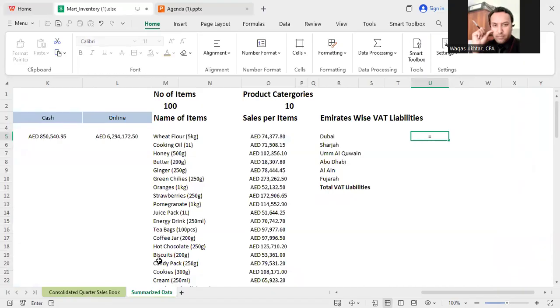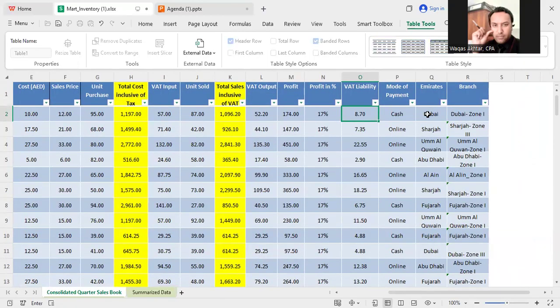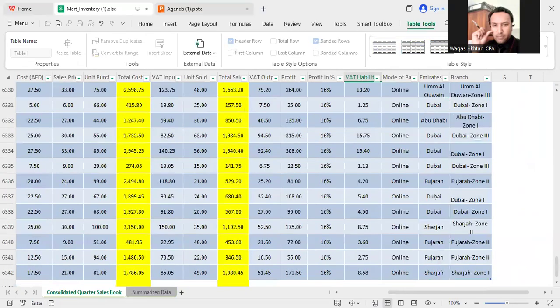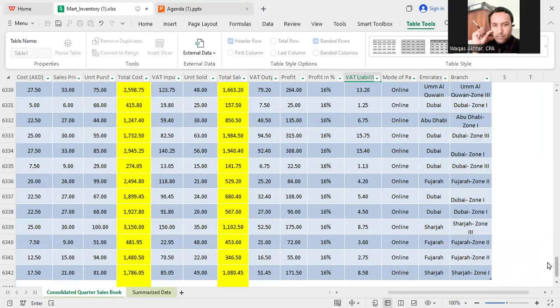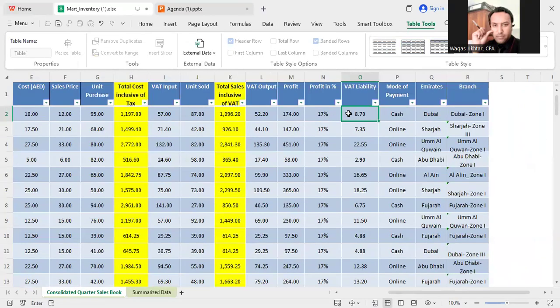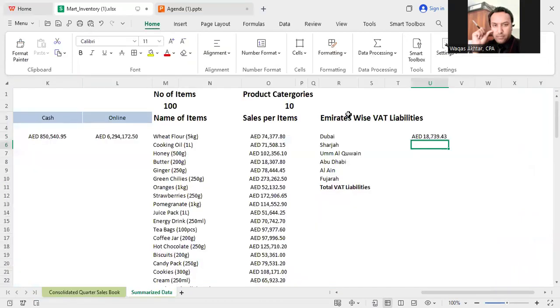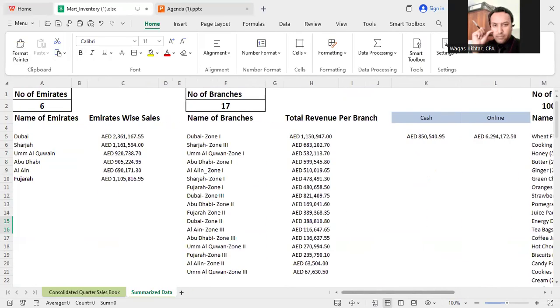SUMIF, select the range, and the range is again in column Q. Then it is asking about the criteria, and the criteria is the emirate. Now it is asking about the sum range, and the sum range is our VAT liability. Select it, hit enter. Now you can see 18,739.43 dirhams VAT liability is against Dubai emirate, and our total VAT liability is 56,704 dirhams.